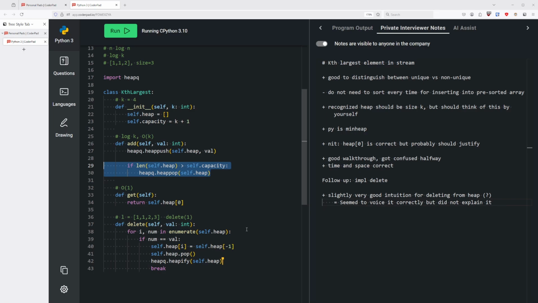So let's consider this example. Let's do k equals 2, and then we add in one. Let's just keep it super simple. So I'm going to add 1. I'm going to add 2. That's all good. And now I'm going to add 3.